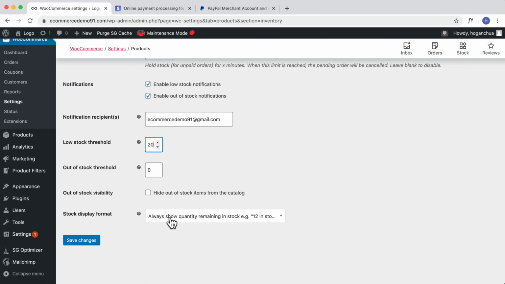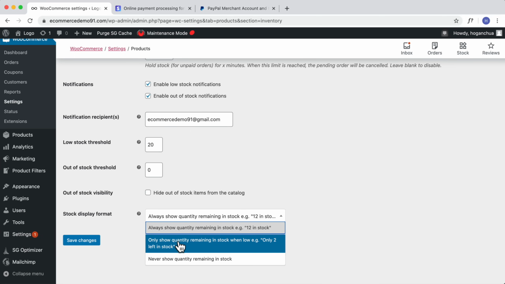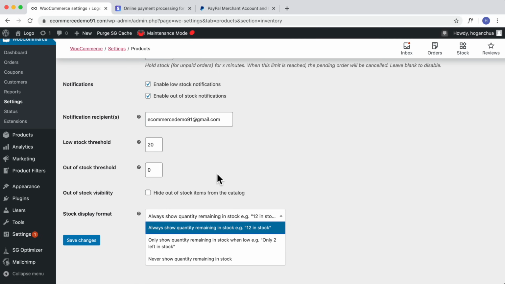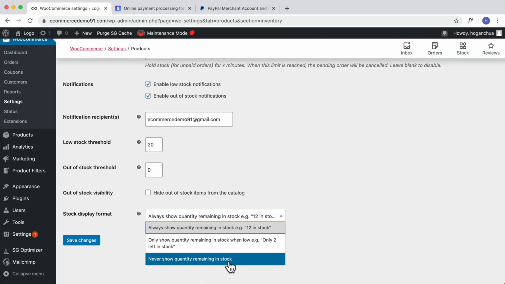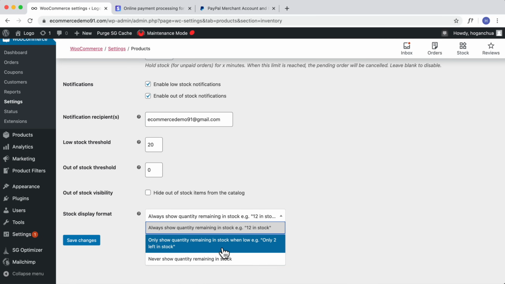And also for the stock display format, let's say for example, if the stock is running low, it's going to show the quantity, right? So if you don't want to show that, then you can select never show, or you could only show the remaining quantity when it's actually low.